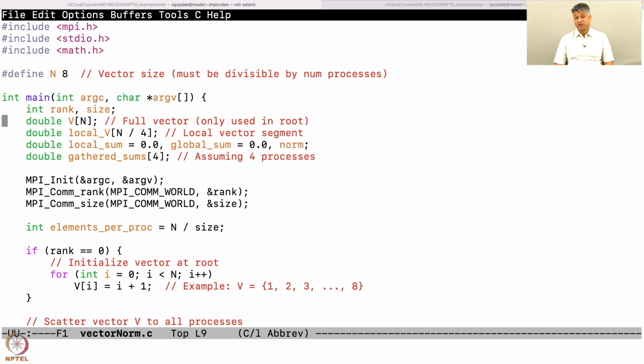We now have a double vector v of n. Then each process has a local vector v, which is n divided by 4, which is the local vector segment. Then we have the local sum and the global sum. We also need to have the norm at this point of time. And then we need to have the gathered sums again, which is assuming the 4 processes.